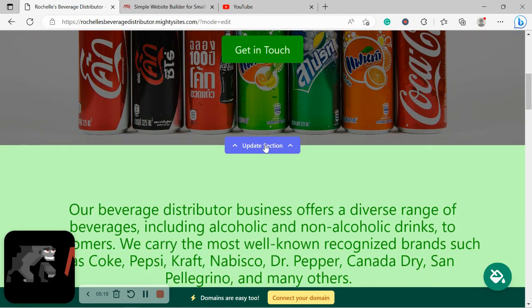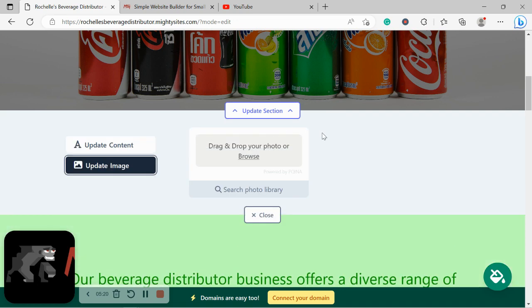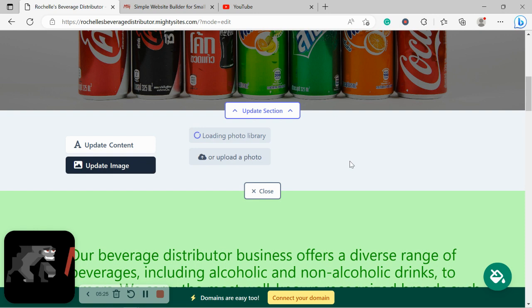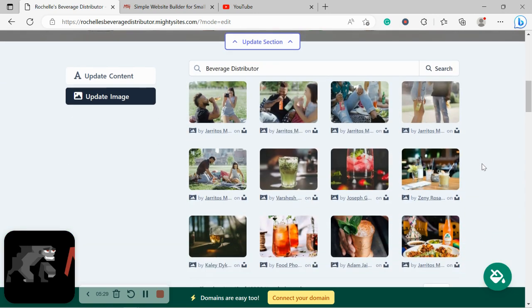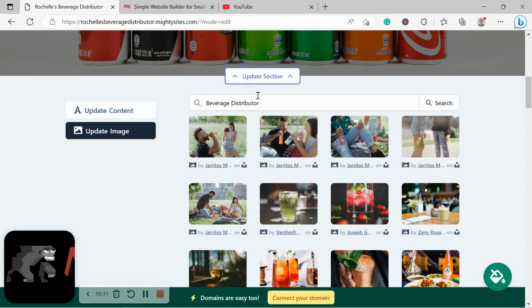Let's move along and head over to update section over here and update image. Now, if you've got your own images, browse your device and upload it. Otherwise, search through the photo library, hundreds of images to choose from, all completely free to use. You can play around with the terms a little bit. You could just search for beverage or soda or something along those lines.